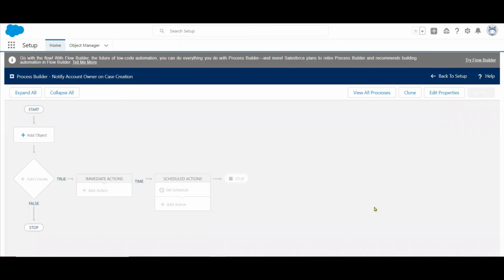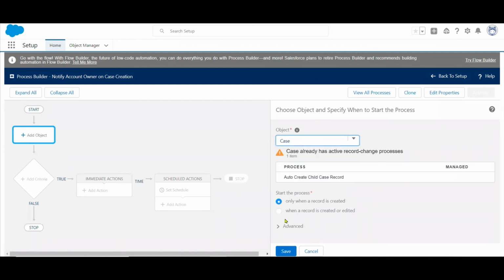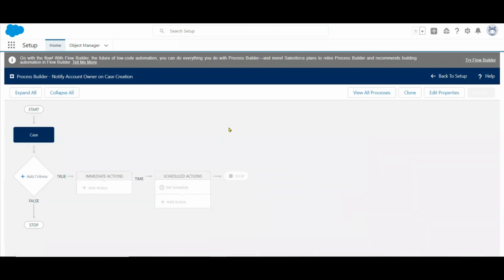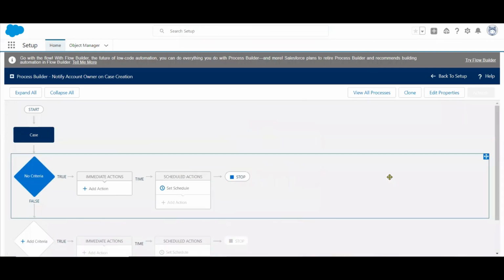Now here we need to add the object. What was the object? That is the case object. Whenever we create the case, at that time I need to inform. Right? So what was the criteria? I'm not adding any criteria. No criteria. Click on save. Next here, what do we have to do?